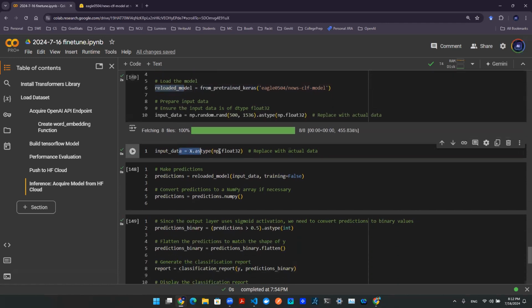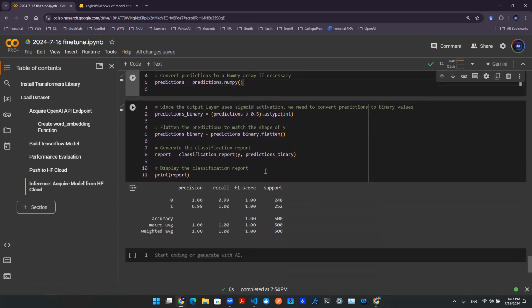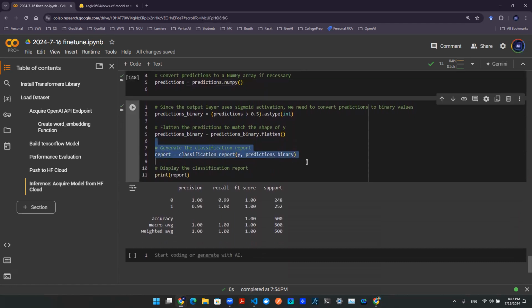And then here, what I noticed is you want to convert your data into float32 to actually feed this into the reloaded model. After that, you can convert that into a NumPy array, and then you are all set. You can generate the classification report just like we did above and be able to see the same performance.